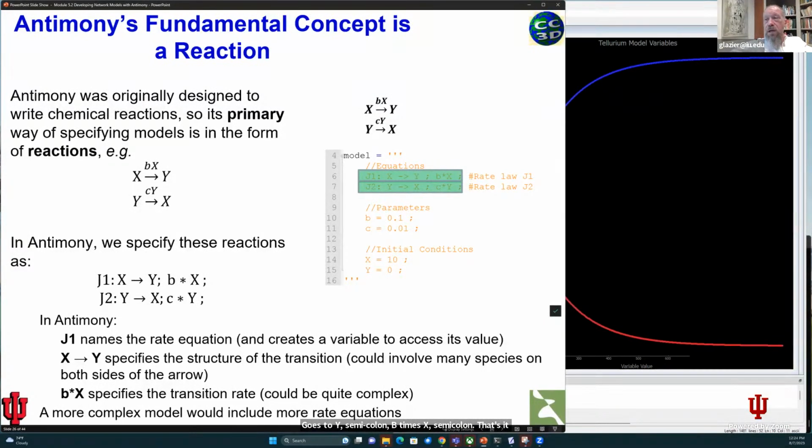Now, of course, I could have more complicated things in my rates. I'm allowed to have 3A plus 5B goes to 10C. So this allows me to write complex chemical reactions in a single line. Of course, my rate law might be a function of many things besides B and X.